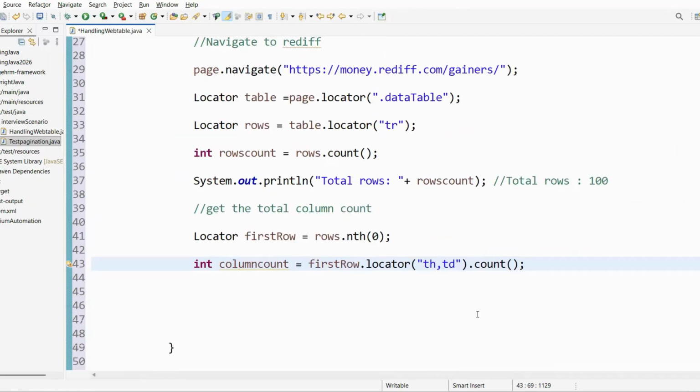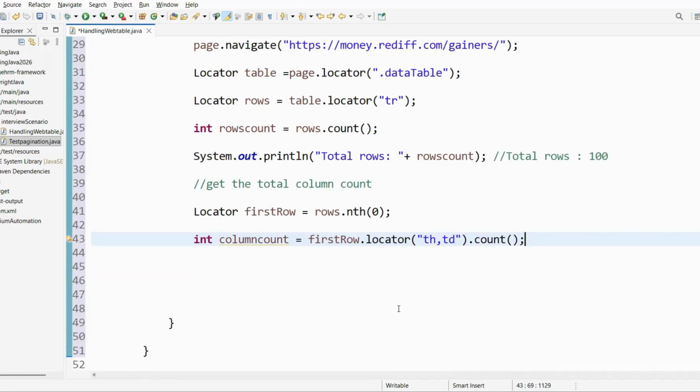This is probably the most important line. The first row dot locator, I am passing th comma td. So inside the first row, find both the th and td elements. What is th here? Th represents the table header cell. What is td here? Td represents the table data cell. Th comma td means find either a th element or a td element.